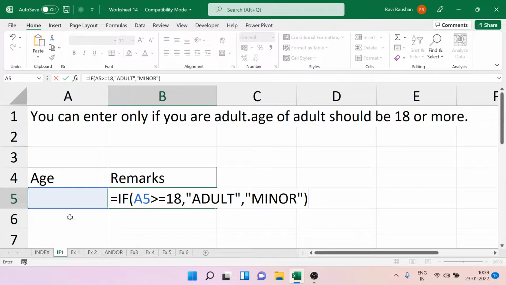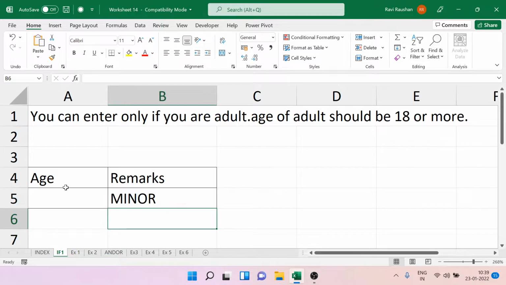That's it. First we check the condition. If the condition is true, the second parameter that I have written will get executed. And if it is false, the third will get executed. So the sequence should be the same: first the condition, then the true value, meaning the output we need if it is true, and then comes the false value. This cannot be altered. If I write minor first and then adult, it will give all wrong results. The first should be the true value based on the condition. Now it is giving minor because the cell is a null value.